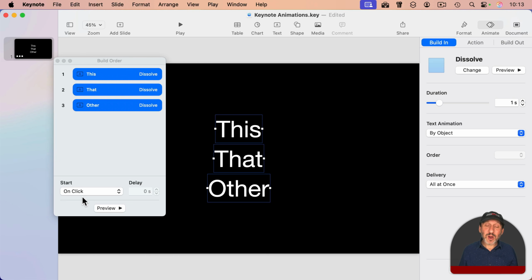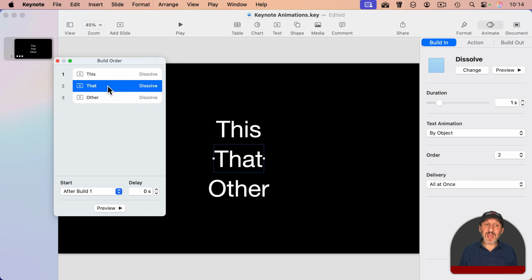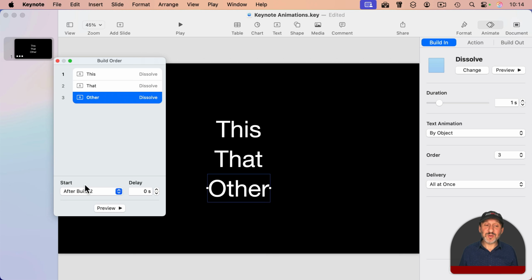Each one of them is going to start when you click. So this won't actually animate like we want. We can go to Start here and have them start after the previous build. If we inspect just the first one, we see it says Start after the transition, since there's nothing before it. If we look at the second one, we see it starts after build 1, and that's exactly what we want to have happen. We could have it happen at the same time as build 1, but we want it to happen after it. So the next one will happen after build 2.